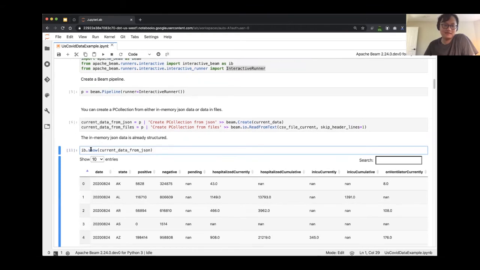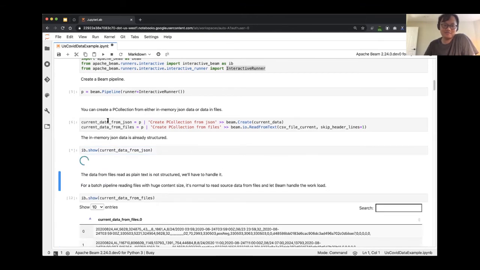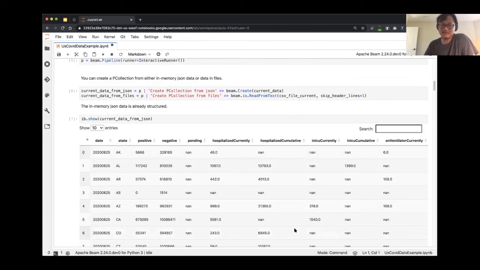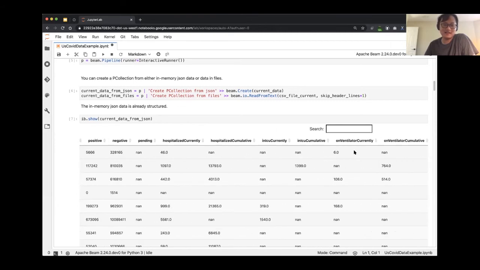And now we can see there is a utility called show. It actually visualizes data that you got in a PCollection. So it tries to materialize the data in a PCollection and convert it into a pandas data frame. It tries its best to convert it. Since this is JSON data, it's already structured. It has all these fields. So you will see all these columns here.